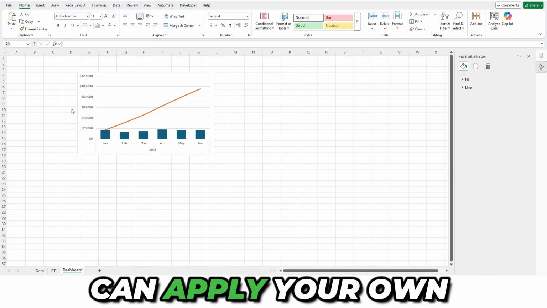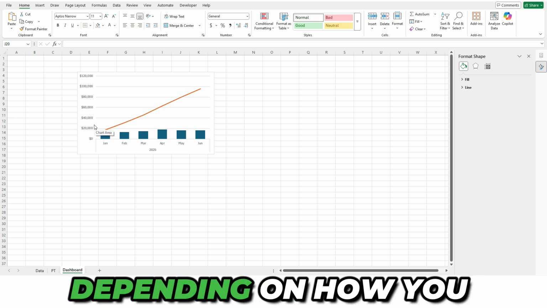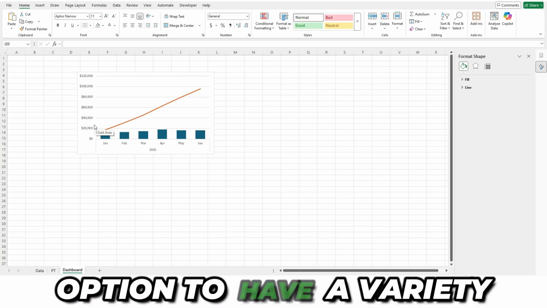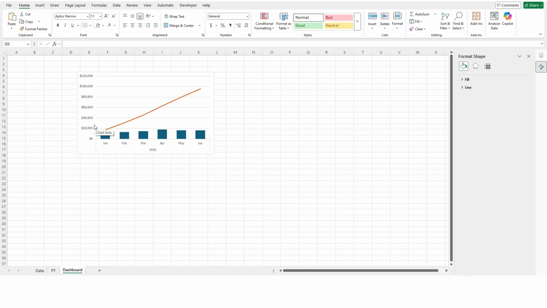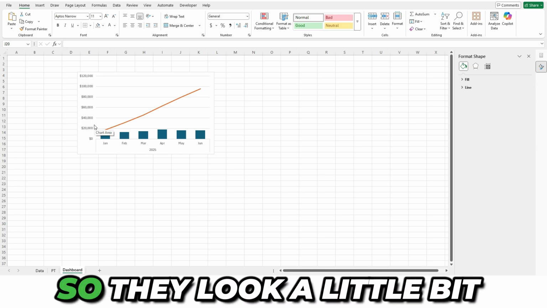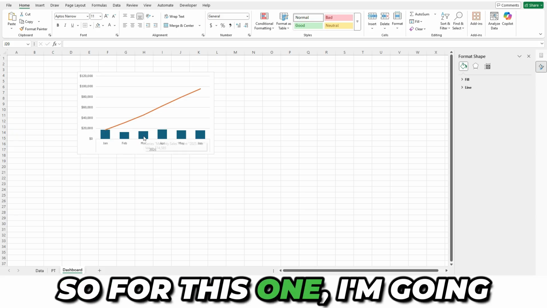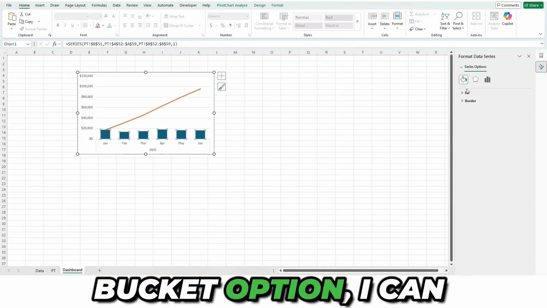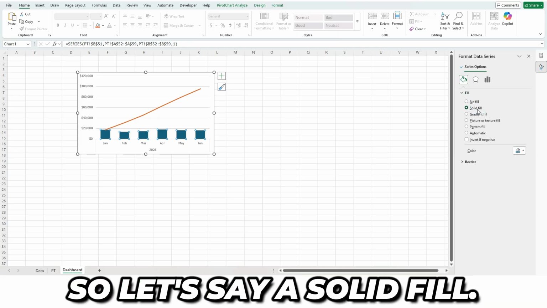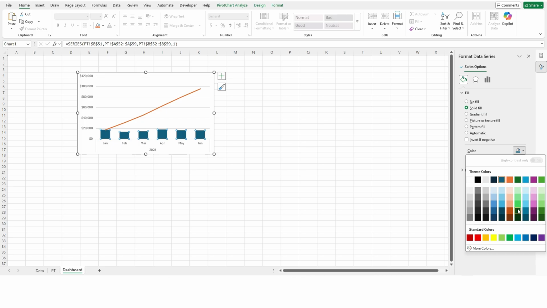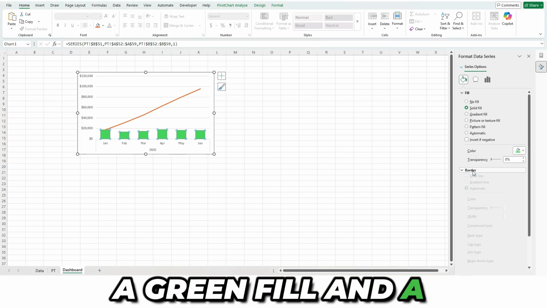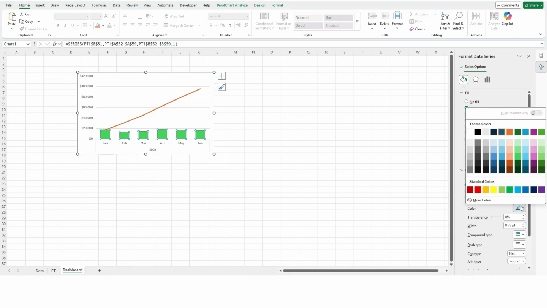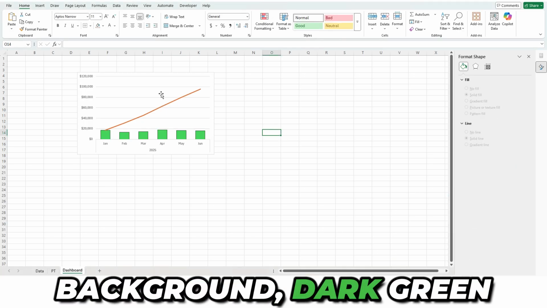And at this stage, you can apply your own customization depending on how you want your chart to look. I find it's always a good option to have a variety of colors just to make sure they're not all the same type of charts, so they look a little bit different. So for this one, I'm going to select these columns one more time here. And under the fill bucket option, I can select a different fill color. So let's say a solid fill. I'm going to use a green fill, and for the border, I want to make sure we're not selecting automatic, but a solid line, and let's say a dark green border, there we go.